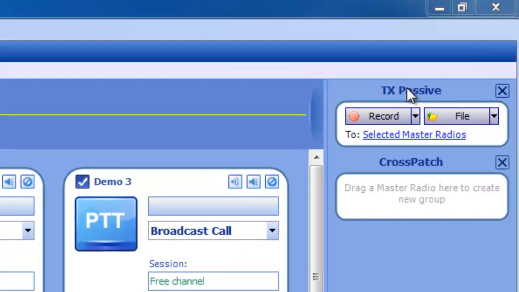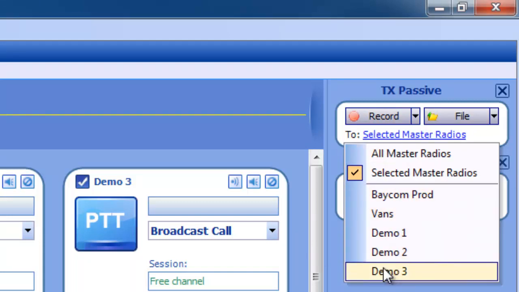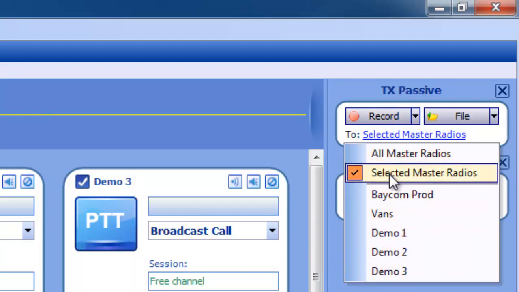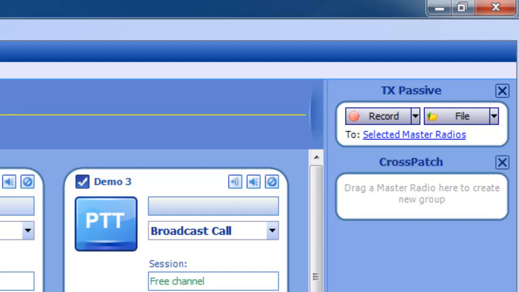Next, we have our TX passive. This allows you to passively key up the system. So if I wanted to, let's have all of these selected here. And now below here, this is where I want to send my passive message to. I'll just do selected master radios. Let's unselect these here.